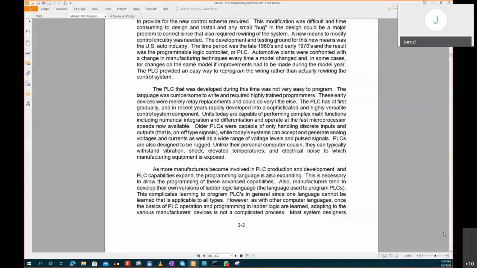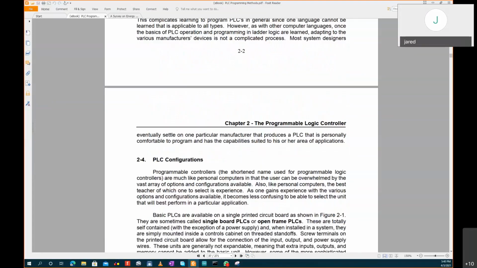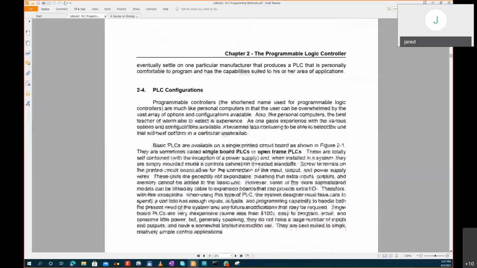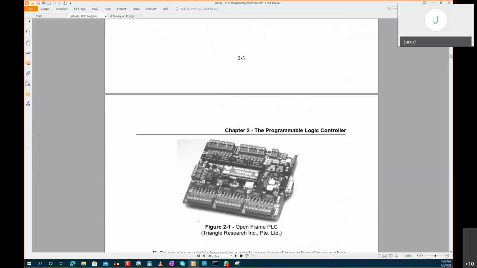So, just giving a brief history, we had the single board PLCs or open frame PLCs, and then we had the closed frame PLCs. Single board ones were maybe just like microcontrollers, and the others were like the real PLCs. The single board one just looks like an Arduino, but it's not. It actually looks like an Arduino because it is just one single board.